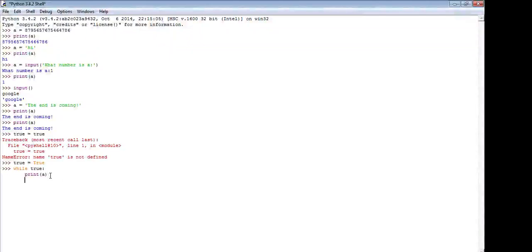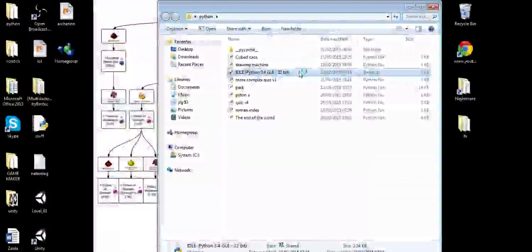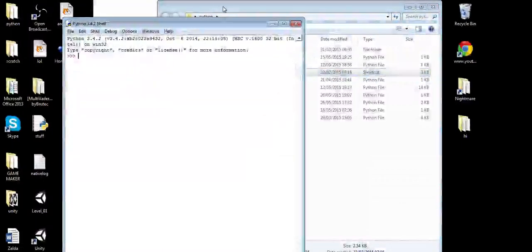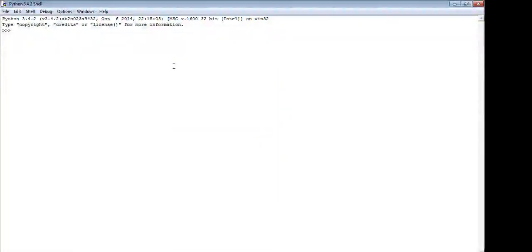And now what this is going to do, it's going to murder my computer. Restart shell. Next, reopen the shell. So, that's a while loop.